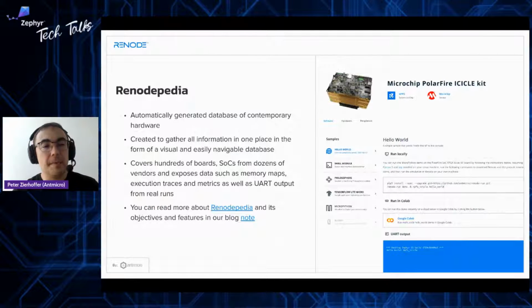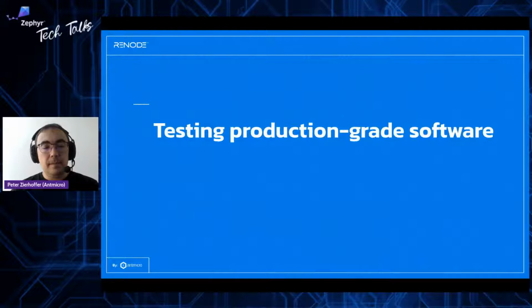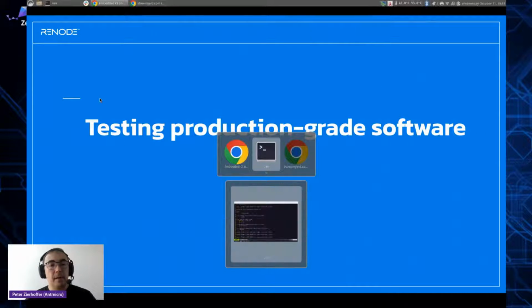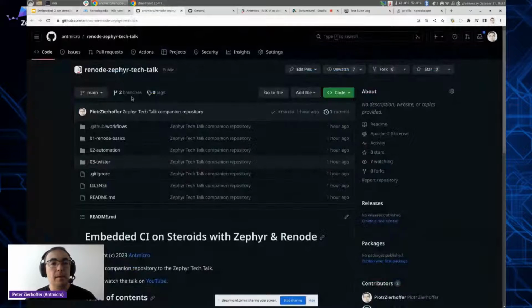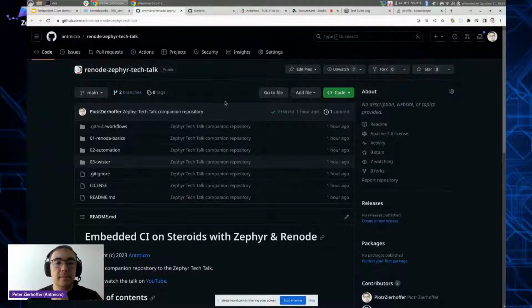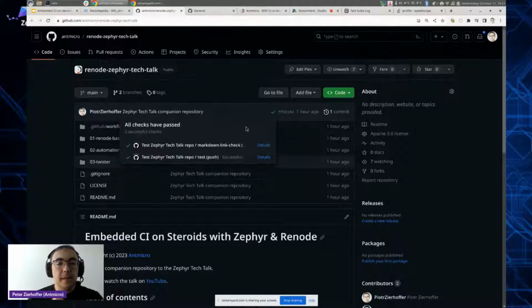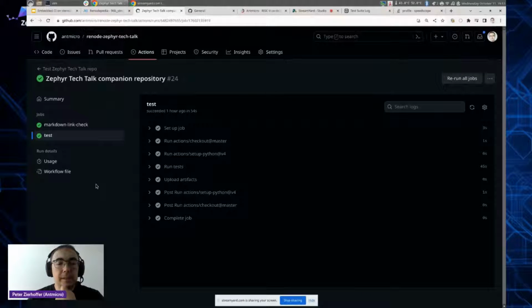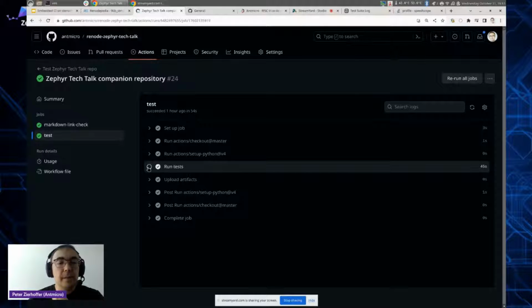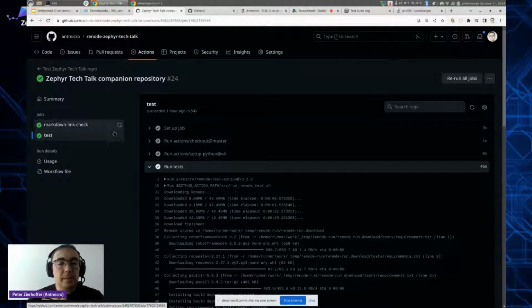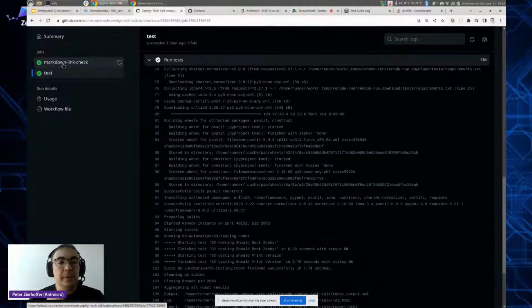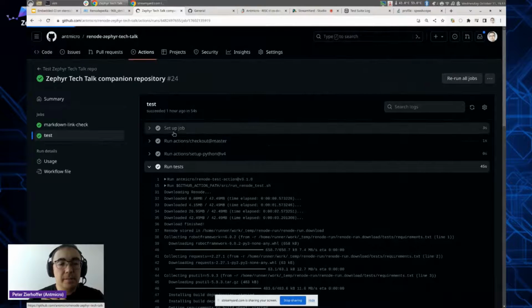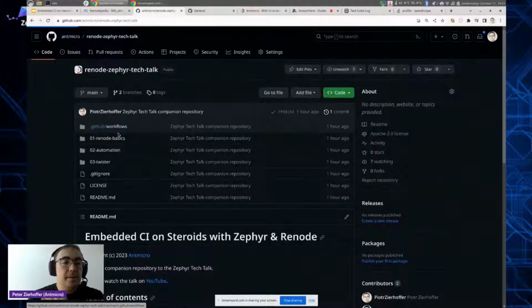I mentioned Renodepedia, but one last thing I wanted to show you in our repo is the Renode Zephyr Tech Talk. There you will see a GitHub Actions flow, and this is yet another way to employ automatic testing with Renode in your GitHub Actions. We have prepared an automatic action that will do exactly what you saw me doing in the console a minute before. And declaring it is super easy.